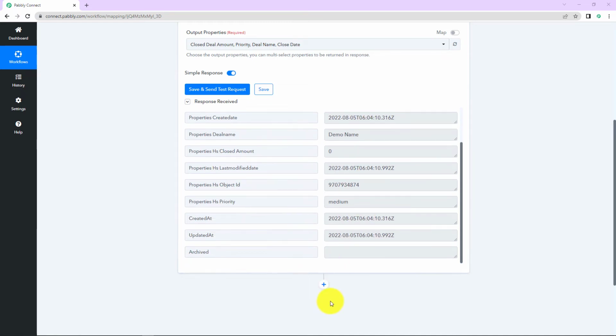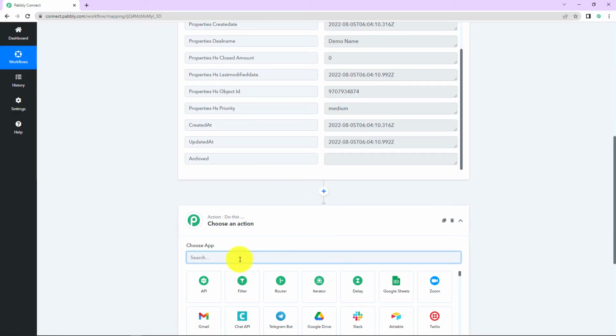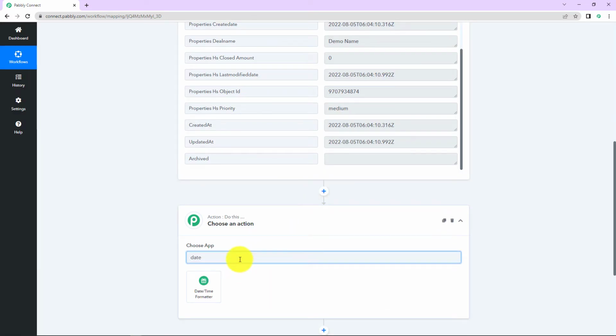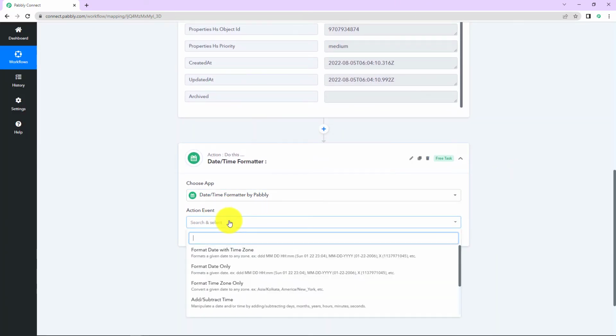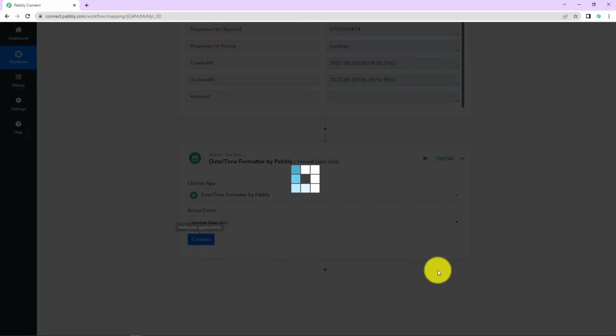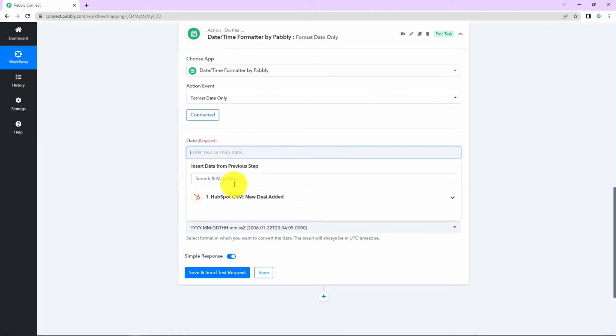So here I'm going to use my next application as date time formatter. So I'm going to choose date time formatter here. Why? Because I want to change the date. So the action event would be format date with time zone. So time is also not required. So let's say format date only. So click on connect. And as you do that, here we'll have to map the data.